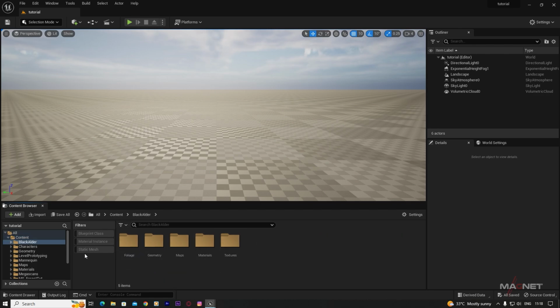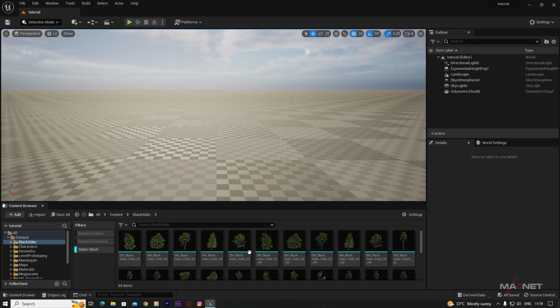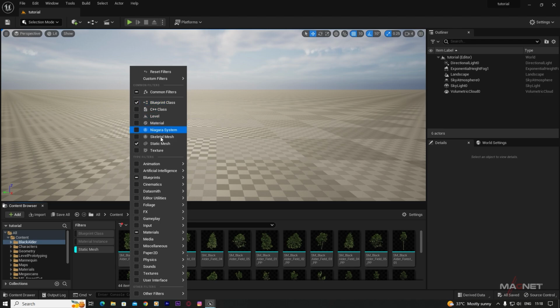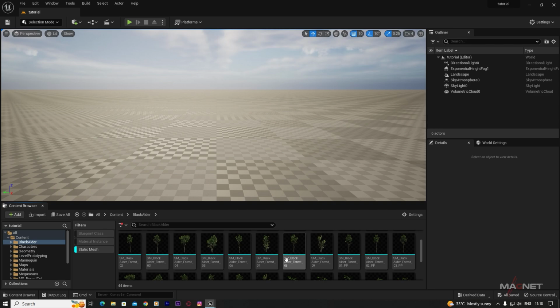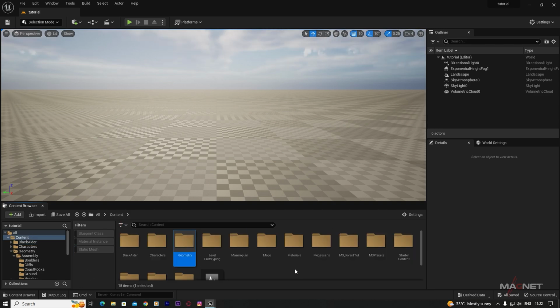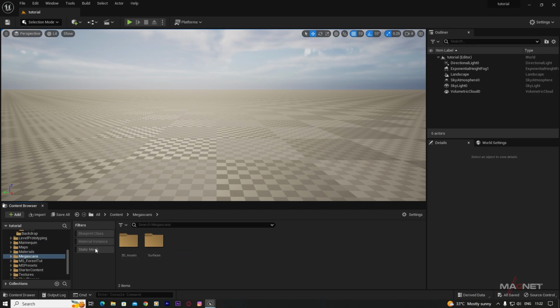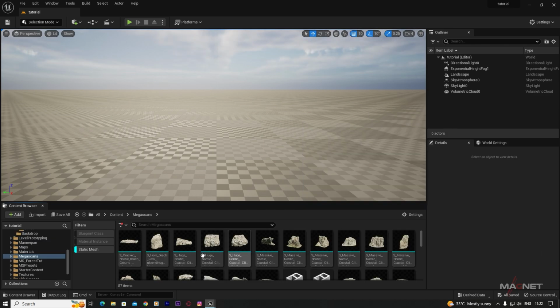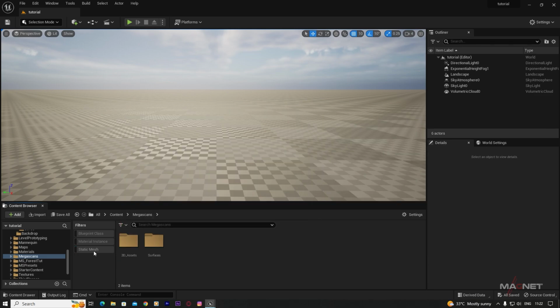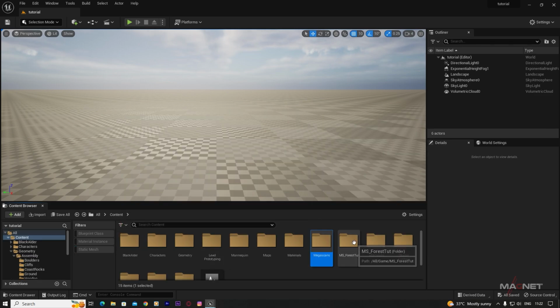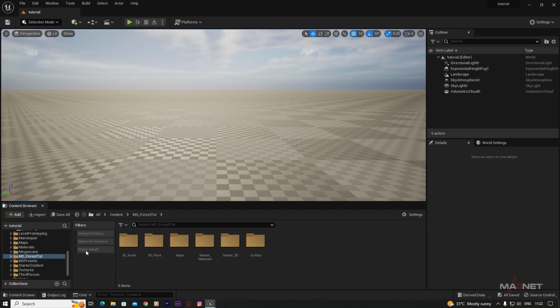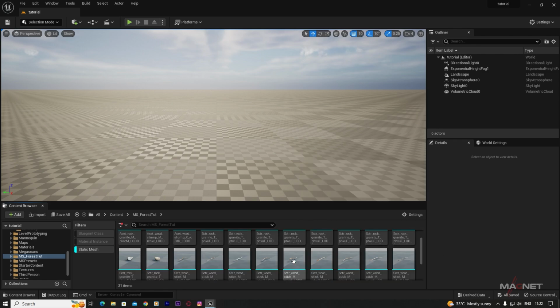Once you add those assets, you will find this folder called Black Elder with all these trees. If you set a filter over here, that is the Static Mesh filter, and if you don't know how to add those filters, just go to this three lines option and you will find the Static Mesh filter. Just enable it by clicking here, and you can see all the trees. You can also find this Megascans folder here. Double click to open, and with the Static Mesh filter set, you will get all these cliff assets here. Also we have added the Forest Path assets from Megascans. If you open this one, you will get these assets from the pack.